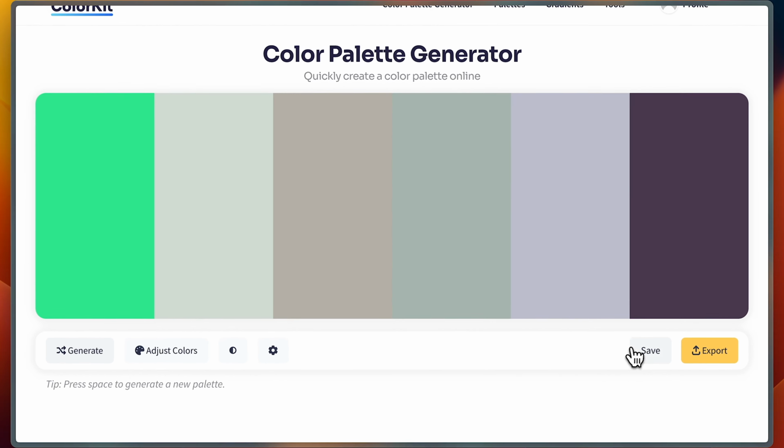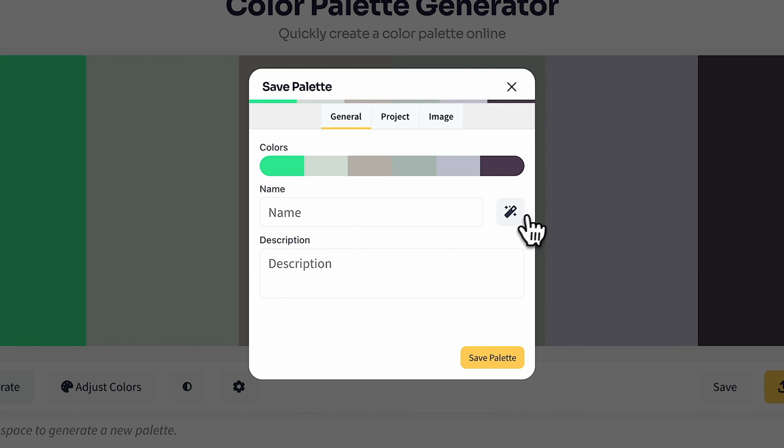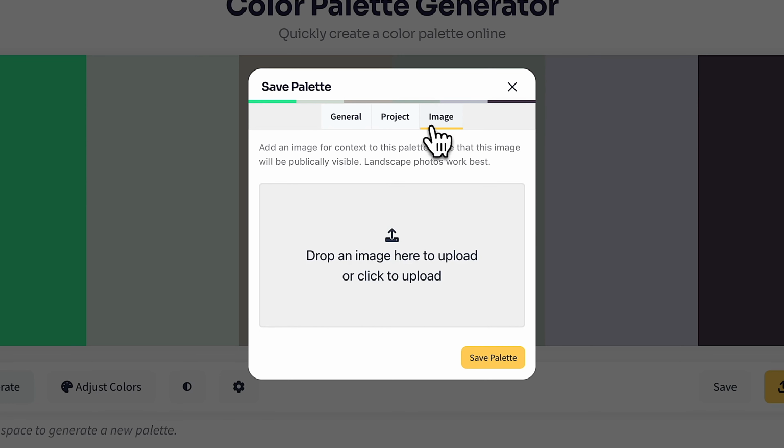Now, once you find a color palette that you like, of course, you can hit save down here if you're logged in. You can see there's a bunch of options here. I can name it, or I can use the auto naming option, and that's the name it picked here. You can add it to a specific project. So if you have a bunch of clients and you want to save a bunch of color palettes, you can just pick a project, or you can add an image to the color palette to visualize what it's all about there.